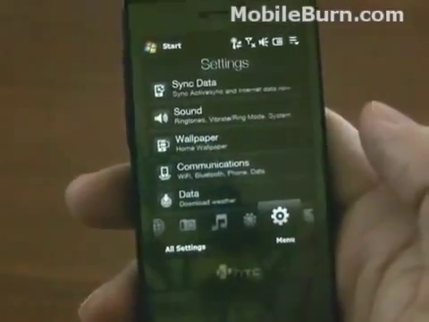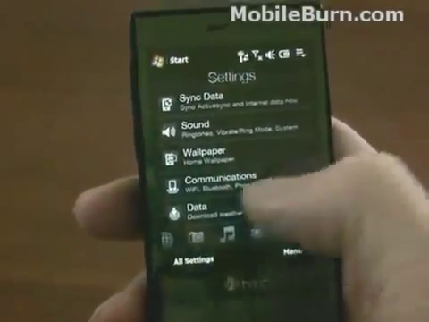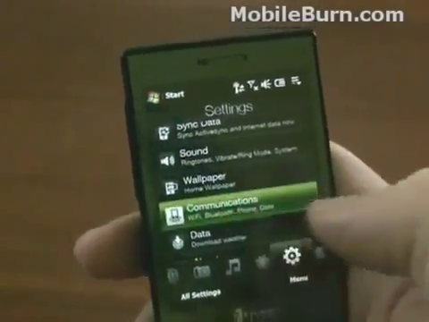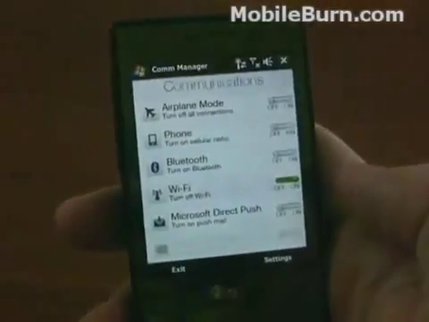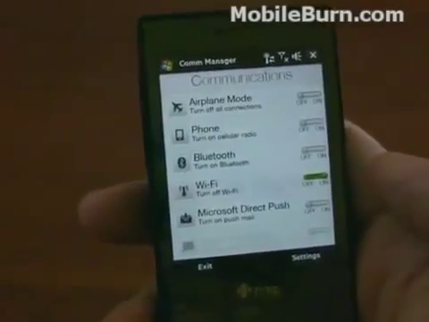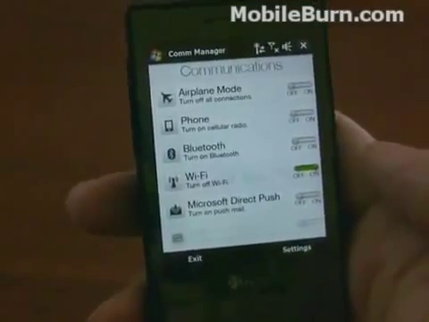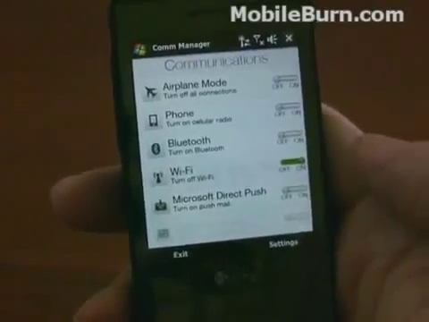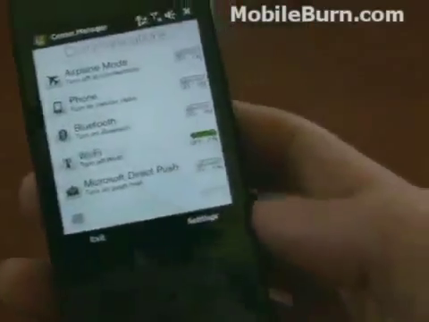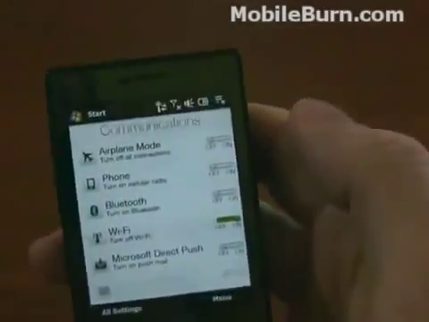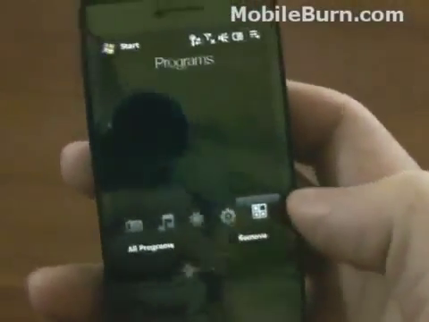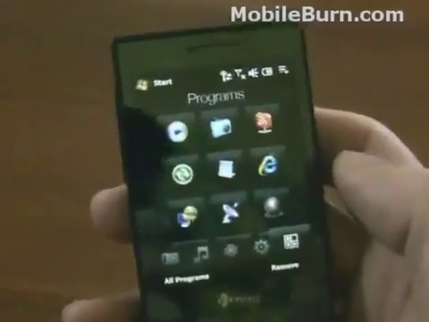Some quick access settings. Most important of these are probably going to be the communication manager, where you turn on and off Wi-Fi, the phone, things like that. Right now I have the phone turned off because sadly this is a tri-band GSM device and UMTS coverage is only for Europe, and the T-Mobile coverage where I am is really, really poor, so it's not even worth having on right now.